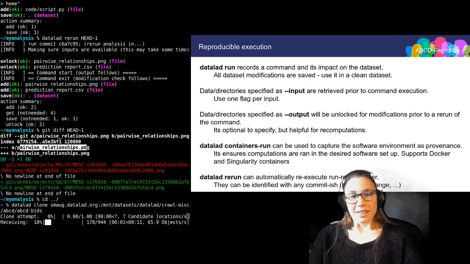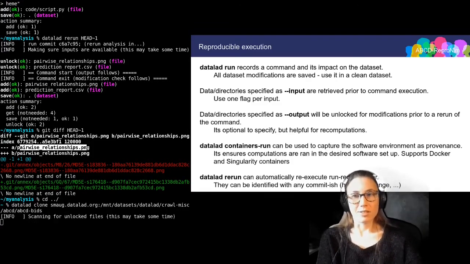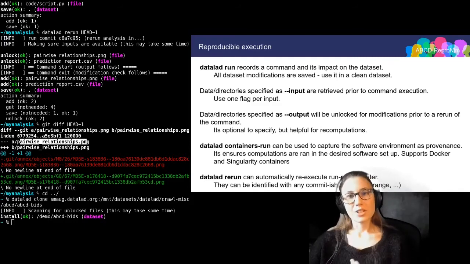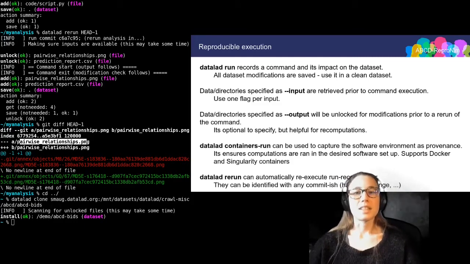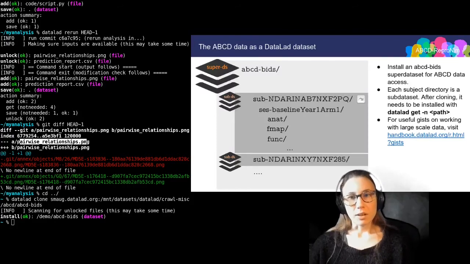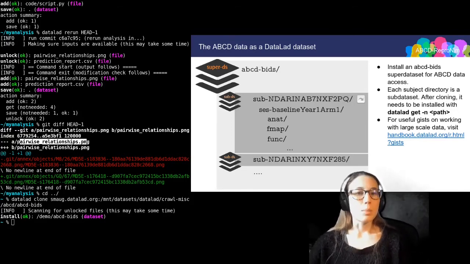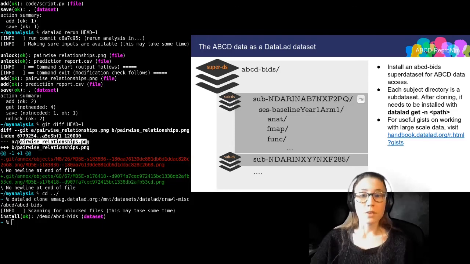You can see again that it is really fast, but this dataset is obviously super large, and because it's so large, it is split into a hierarchy of nested datasets. Here's a schematic overview of how this looks like. So there's one superdataset, the one that I've just cloned, and this superdataset contains one subdataset per participant. And each participant can also contain additional subdatasets. And this splits the vast amount of files in the ABCD data between thousands of datasets.